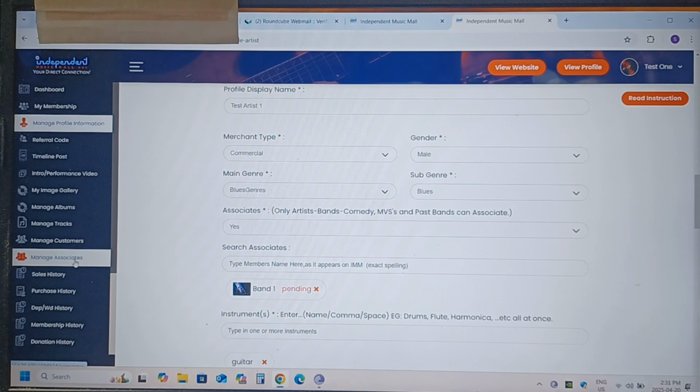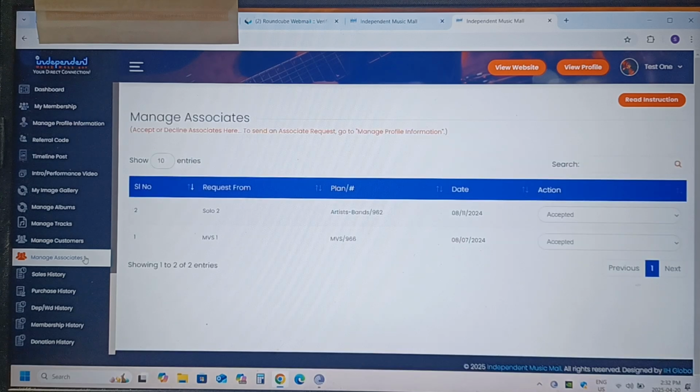And click on OK, and the request will go out pending. Now, imagine we were on this band's page. They'd look at their associates and they'd see a little pink dot beside associates. That tells them there's an associate request waiting for them. So you just click on it and click accept. If you go to manage associates here, you can accept or decline.